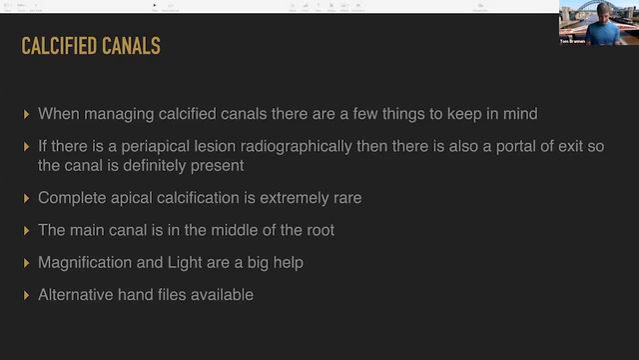Complete calcification, and certainly of the apical part, is very, very rare. It might happen a little bit higher up, and that's why sometimes you do have to search a little bit with certain types of burrs. But the actual bit near the apex, that final third, is incredibly rare, and that's why I say if you see a lesion, you will see there's a portal of exit, and it's just trying to maintain and get to that. And that's when you've got to use the right equipment.